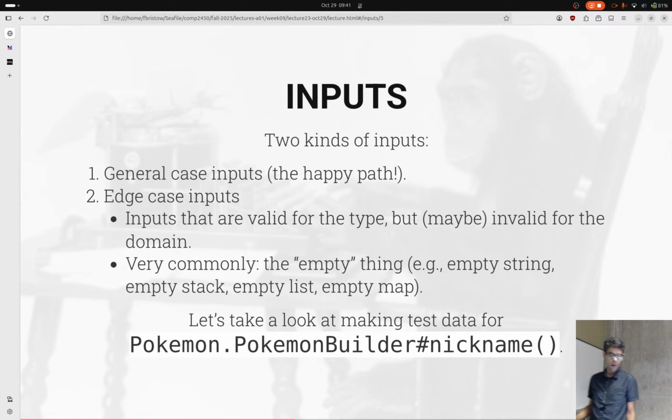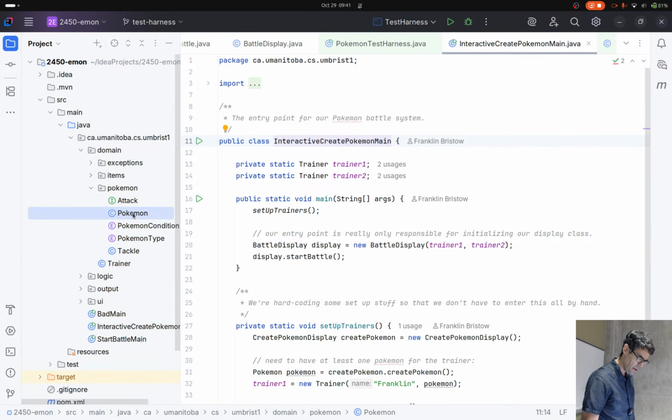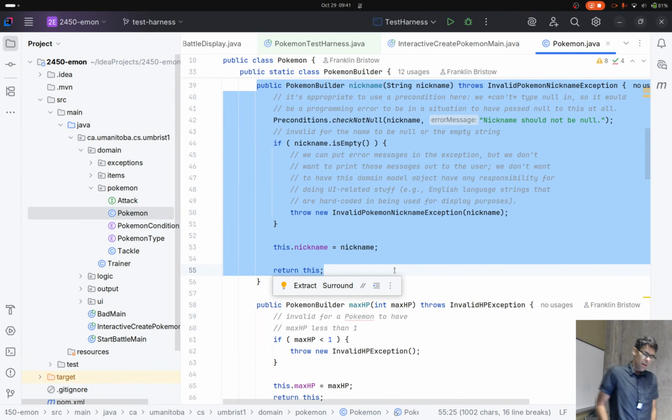and I want to create some test data for one of these builder classes that we've got, and I want to focus specifically on this nickname method here. I'm going to open up IntelliJ, and I've got it right beside my screen here. The nickname method that we've got here is what we're using to provide a valid nickname to our Pokemon. What we've decided is that an invalid nickname in the context of this domain is something that is empty. A nickname must have at least one character in it.